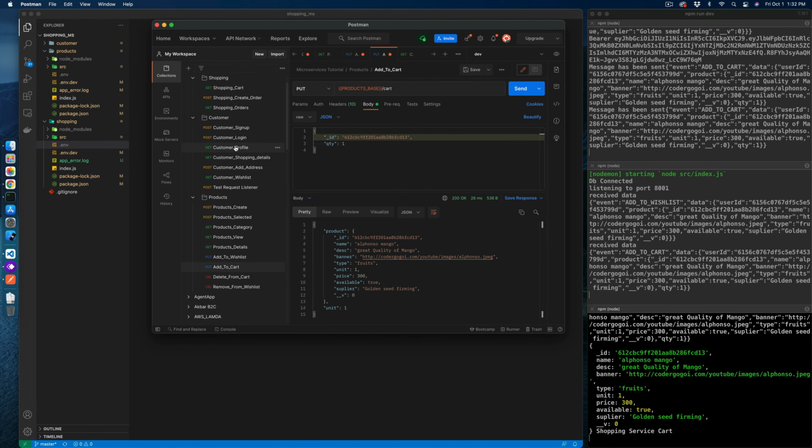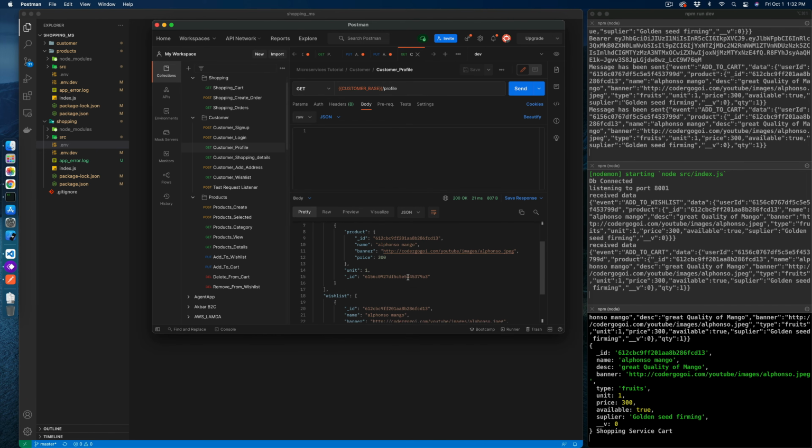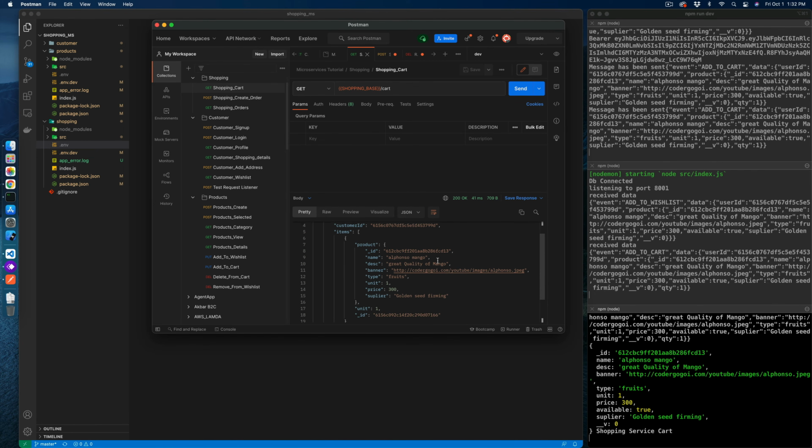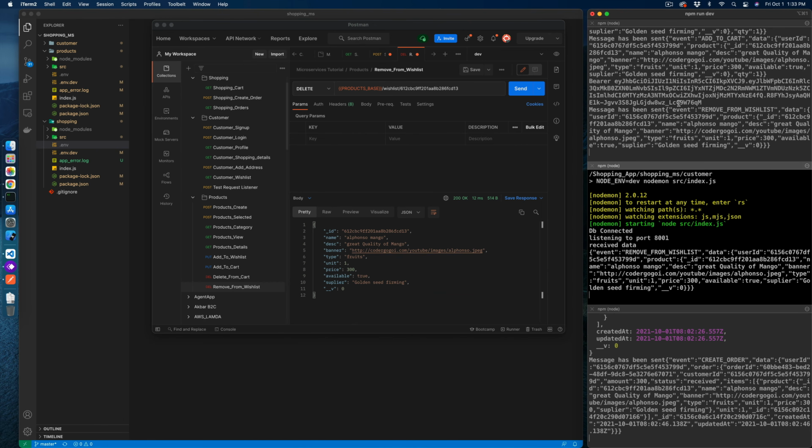Now go to the customer profile again. Once again, see the cart has been added, and in the shopping service as well, go to the shopping cart and see. It's already been added. All right, so we have covered the whole microservices communication through a message broker perfectly.